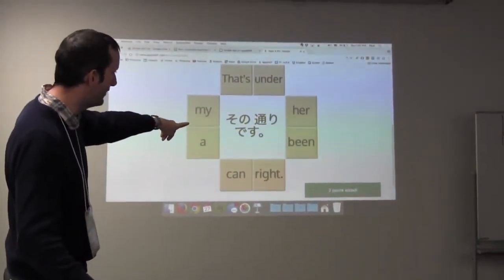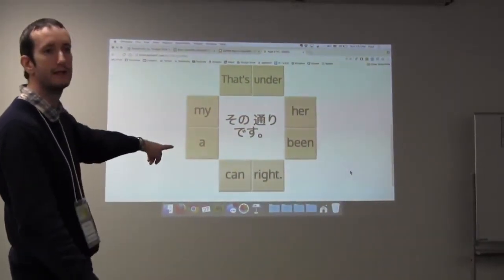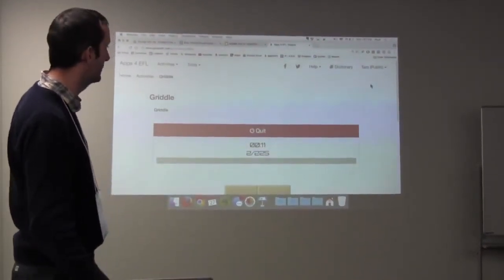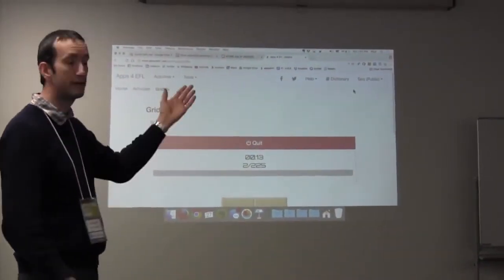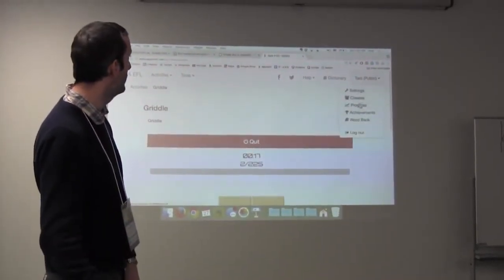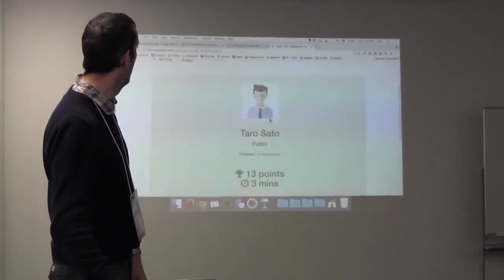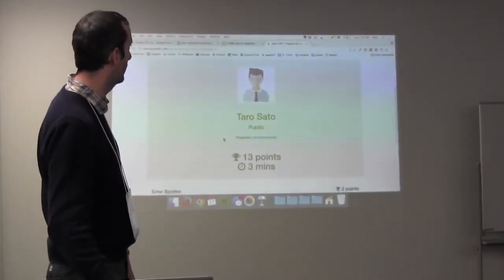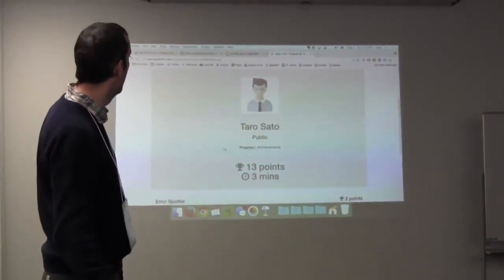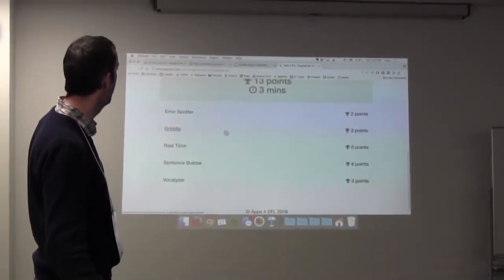So it's 2 points for every correct response, basically. And as I said before, Apps for EFL tracks interactions with every app, so Error Spotter is included in that as well. And if a student goes to their progress screen, they can customize their avatar and things. It's got some gamification and social networking aspects to it as well. They can see their progress, go to Griddle.